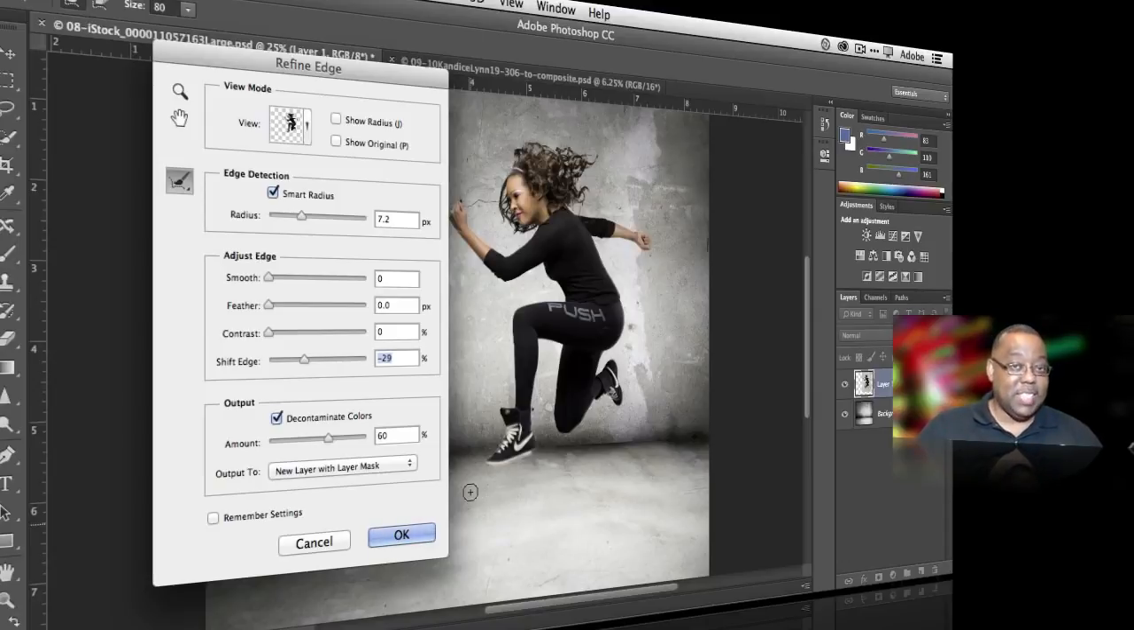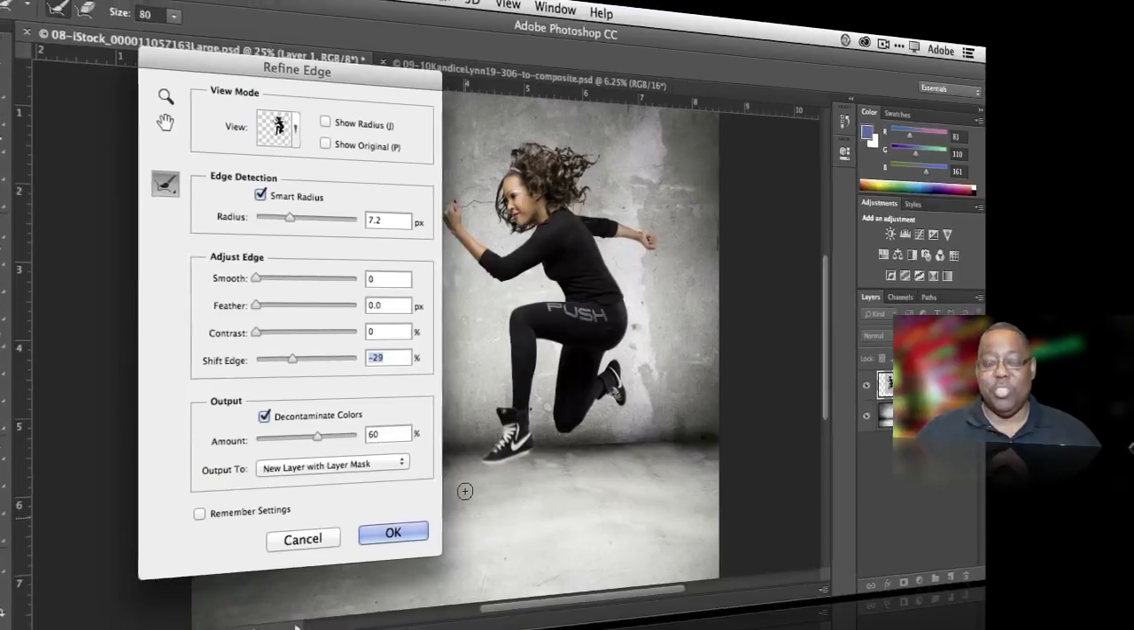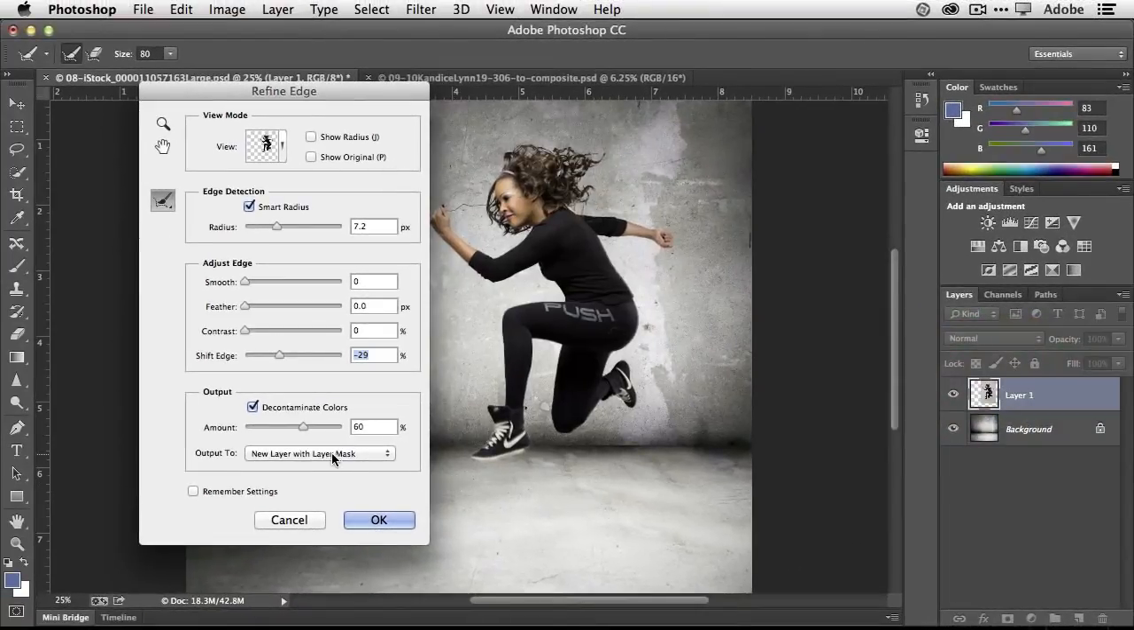So, yes, it's easy. No, it doesn't have to be a perfectly white or gray or blue or whatever background. Yes, it works easier if it's a perfect background, but even if it didn't, as long as it's not the same color as the subject, you should be fine. Okay, last but not least, instead of a new layer and mask, we're just going to say new layer and click OK.